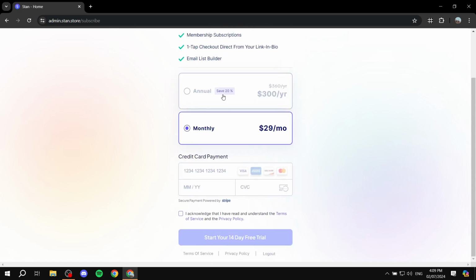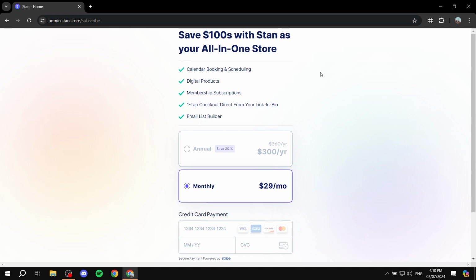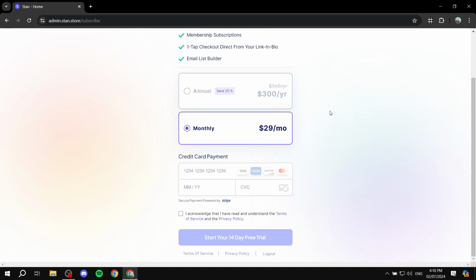So just select your preferred method of subscribing and enter your card information. Click on I acknowledge that you have read the terms of service after you do that, and then you can just go ahead and start your free trial. I will do this and get back to you once I'm done.